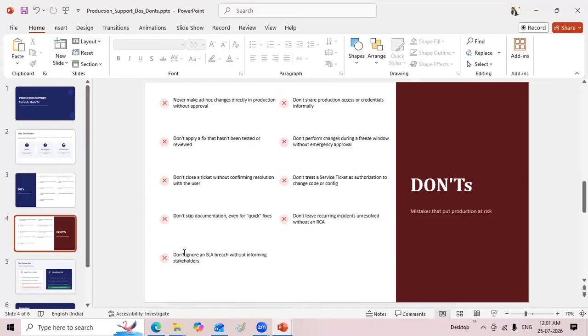That's really dangerous. Don't ignore an SLA breach without informing stakeholders. So whatever you do, acknowledgement, in progress, everything, you have to be continuously in touch with the person who raised the ticket. Don't share production access informally. This is something people will do very often and get caught. Hey, I'm on the way. My change request has been started. Can you please implement the change on behalf of me?